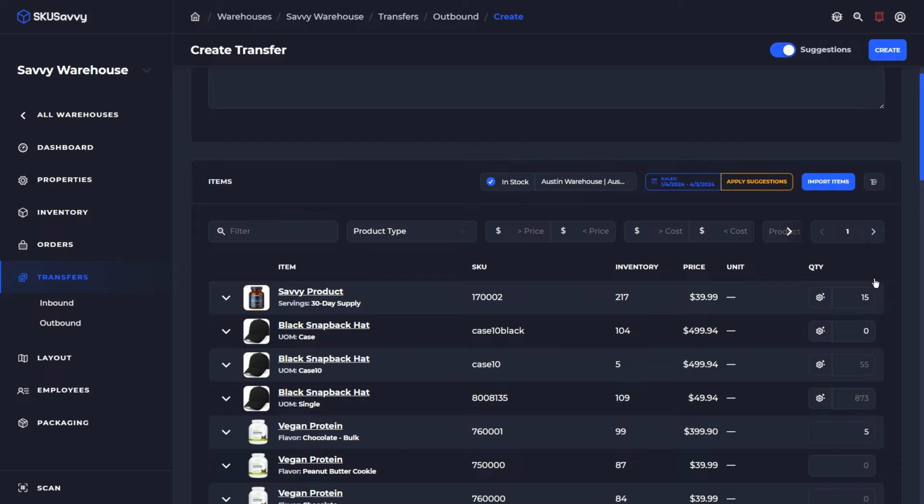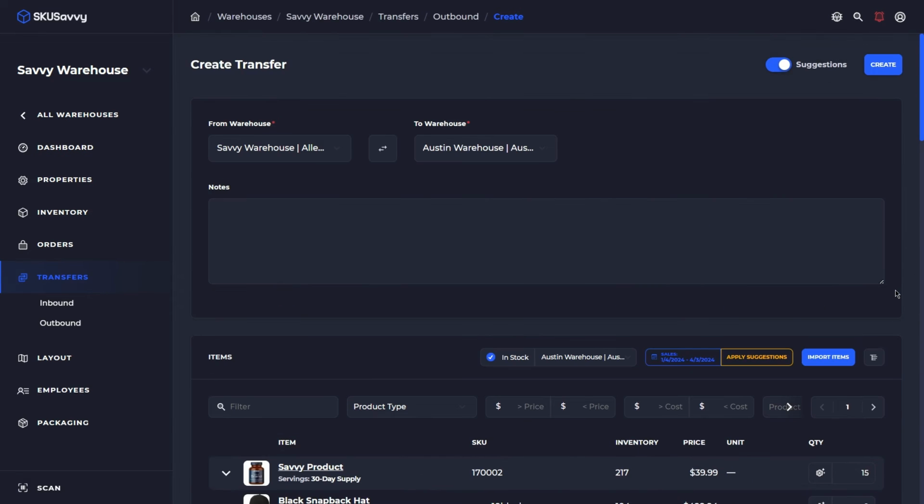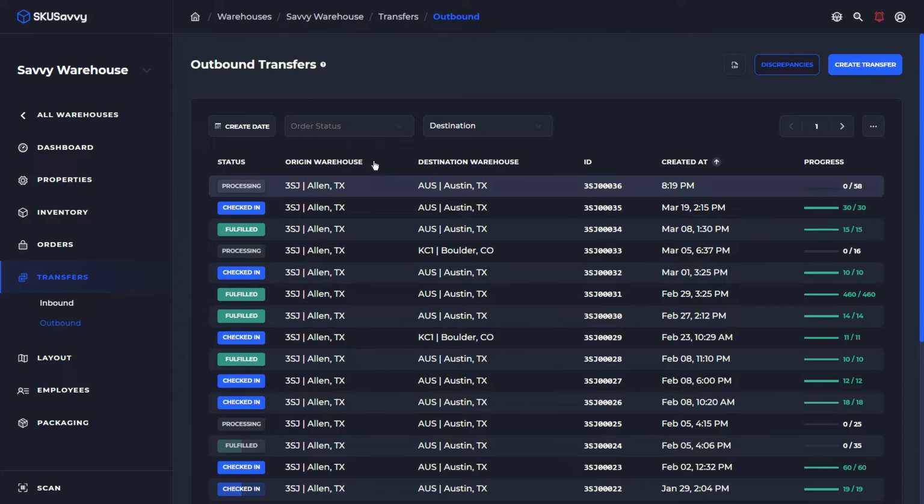Now that I have my quantities entered in, we can see that the order has been assembled. And we're going to go ahead and create this order. And this is going to kick off and create that outbound side since we're in the Savvy warehouse. So let's go ahead and we'll click into, and actually I just want to point out the status here. So processing means the order really hasn't been touched. Checked in, both the outbound and inbound side has been completed. Fulfilled means that the outbound side has been picked. And then partially fulfilled means that part of the items have been picked and packed.